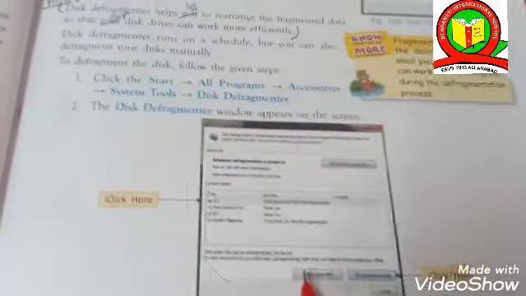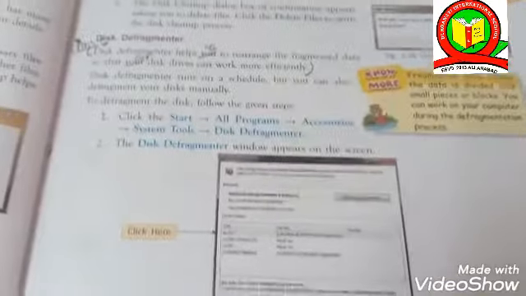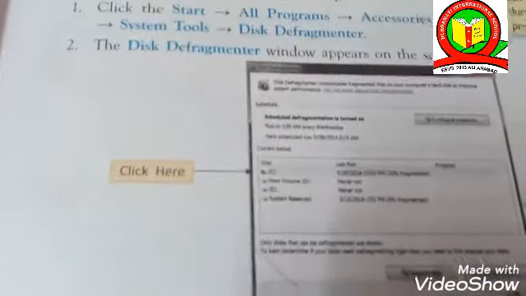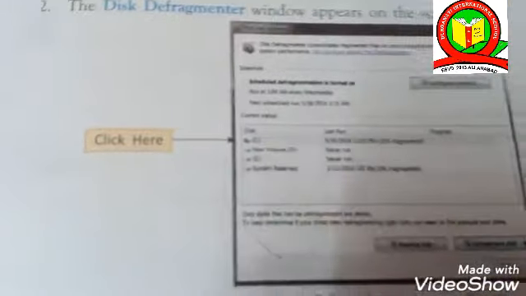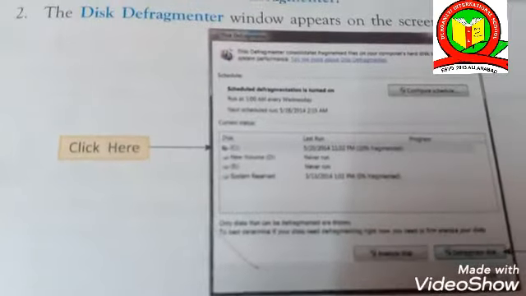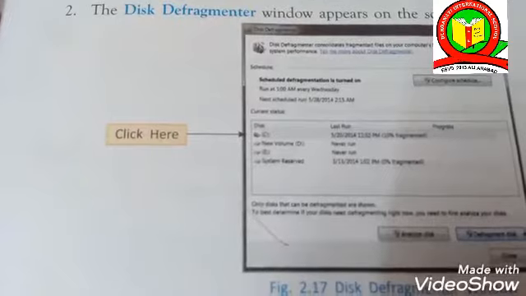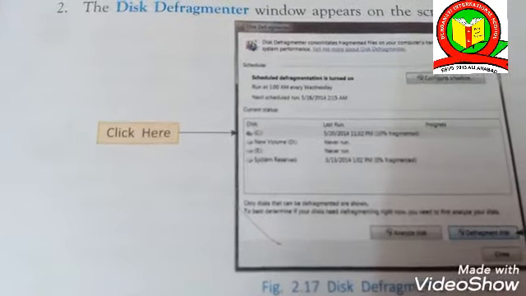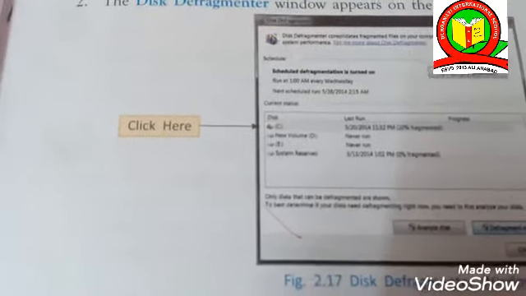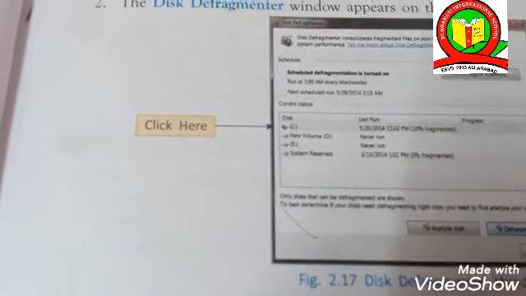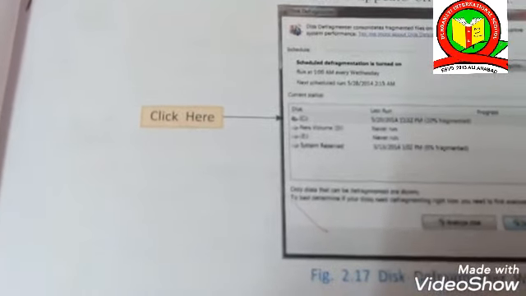So now the question is, what is fragmented data? Yes students, fragmented data means the data is divided into small pieces or blocks. You can work on your computer during the defragmentation process.